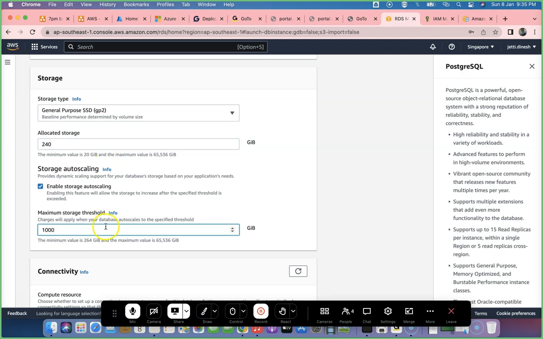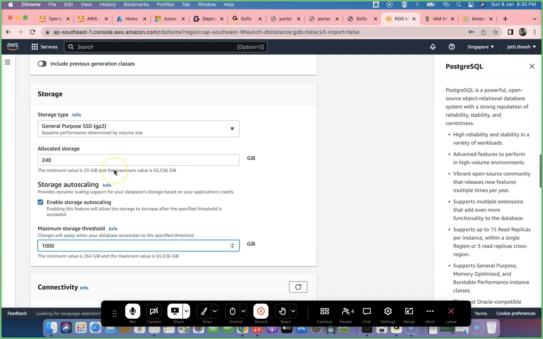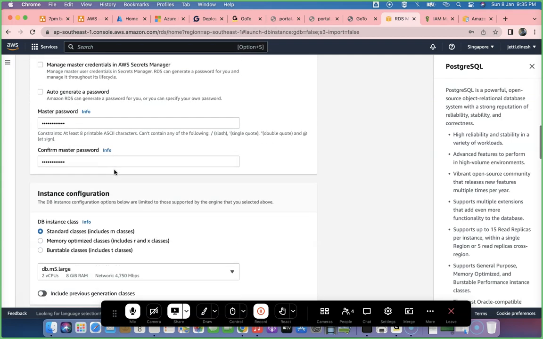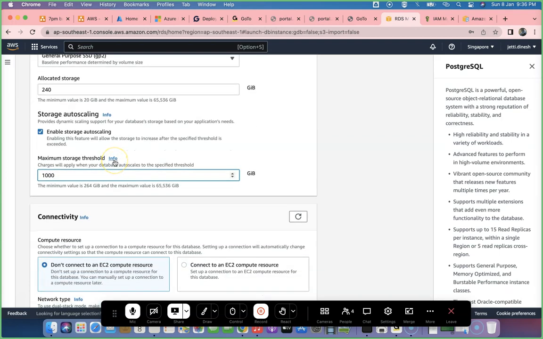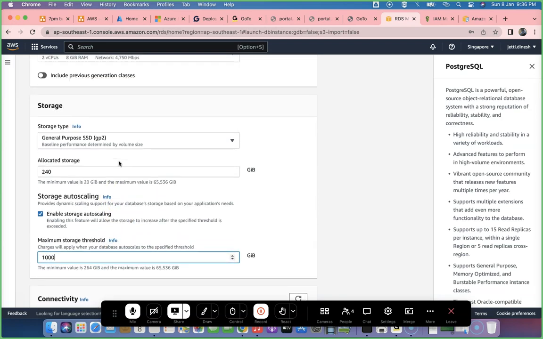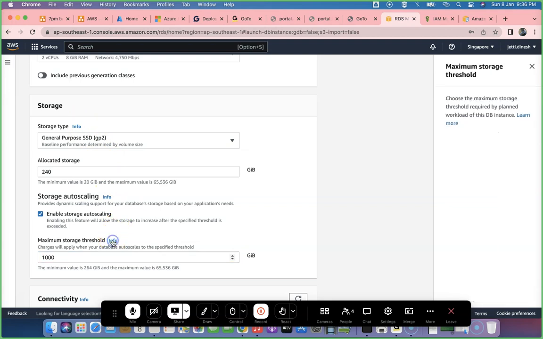And the charges, remember one thing. Whenever you are provisioning your AWS components, guys, another point I want to highlight is that you can always see an option called Info. This will give you complete information. Even in Azure you need to go and search for it; it is available only in a few areas, but in AWS you can sense it in each and every area. For example, I'm just selecting this Info. It says to choose the maximum storage threshold required by the planned workload of the DB instance. So max to max, where it can reach to, that is the point they are saying.